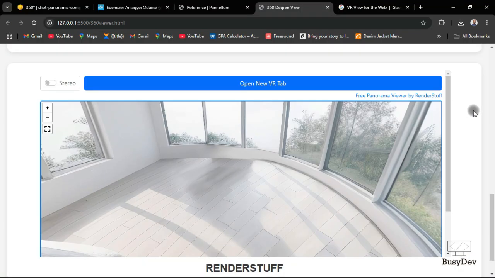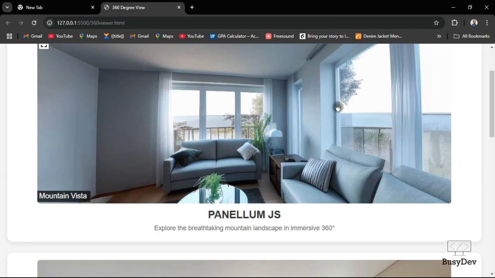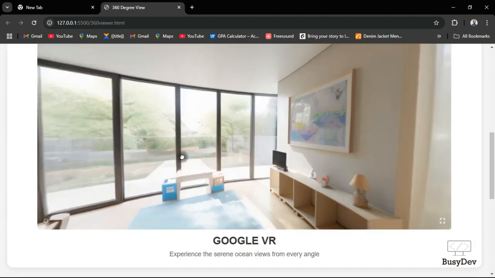All right, so without wasting much time, I think that will be the end. Let's view everything that we've done from the beginning: our Google VR, our Panellum, and our Render Stuff.